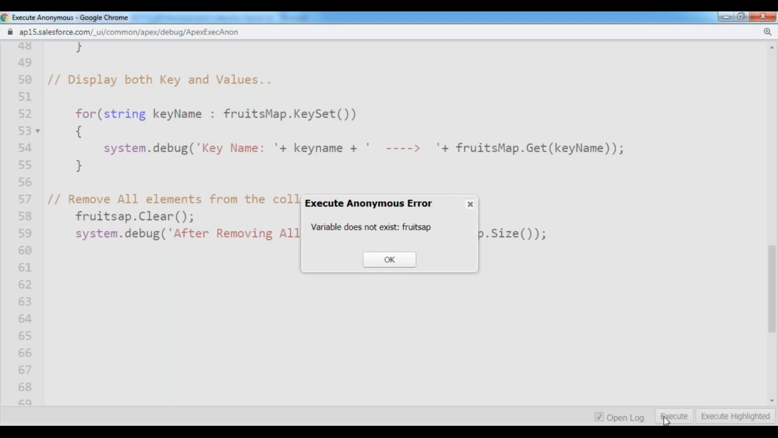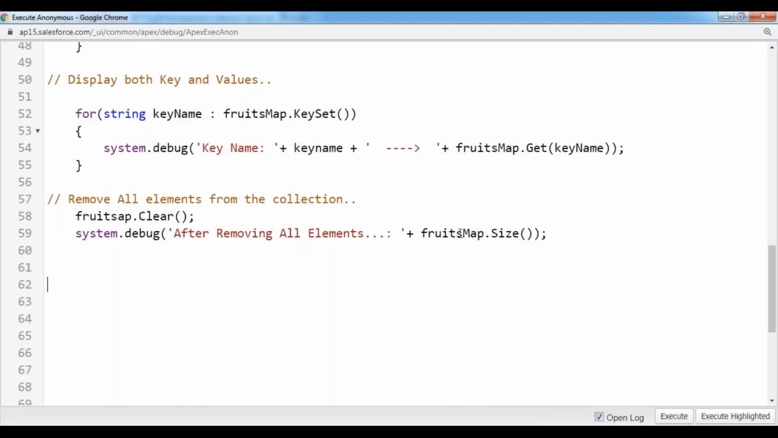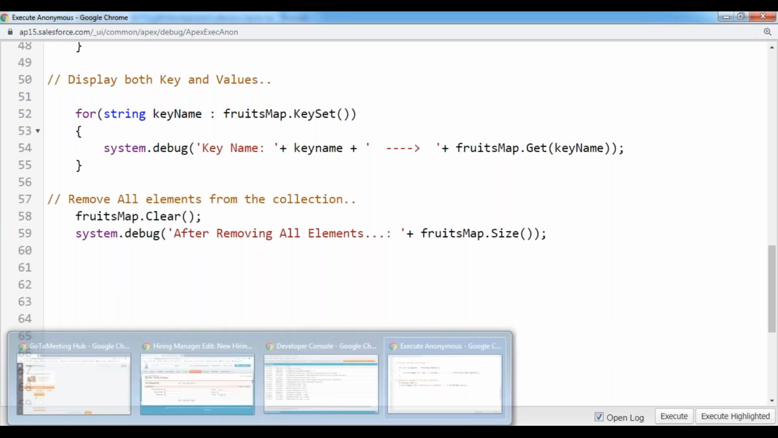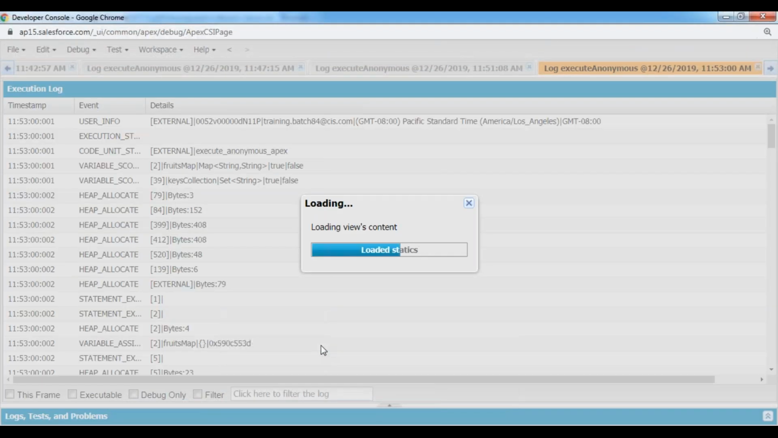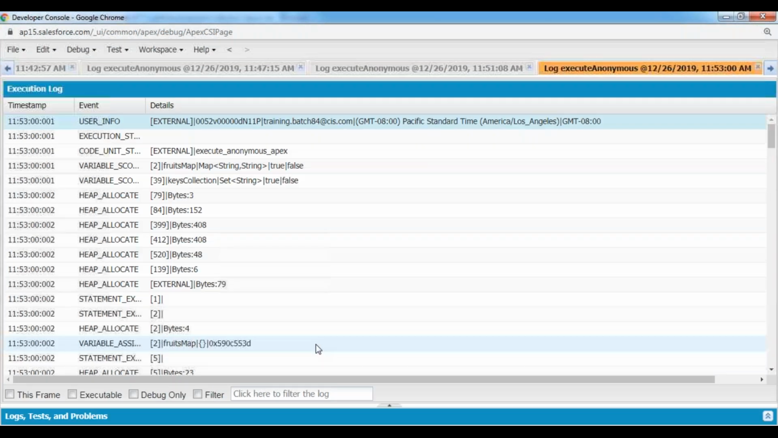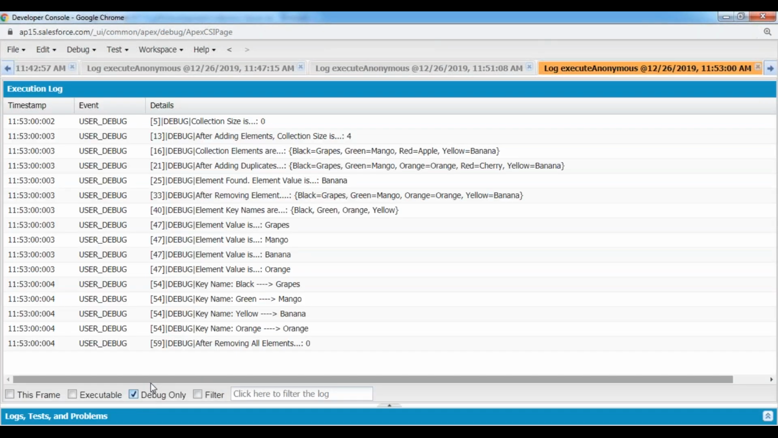Now click on execute. Now see the result. Select the debug only checkbox. Now it is indicating that after removing all the elements, the collection size will be 0.